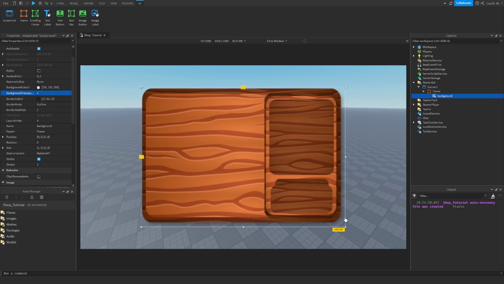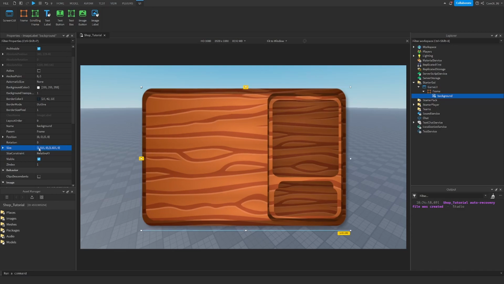So as you can see, I added a little bit of drop shadow. So we're going to increase the size of our image frame to about that much larger, which should actually fill in the real frame's borders a little bit better.